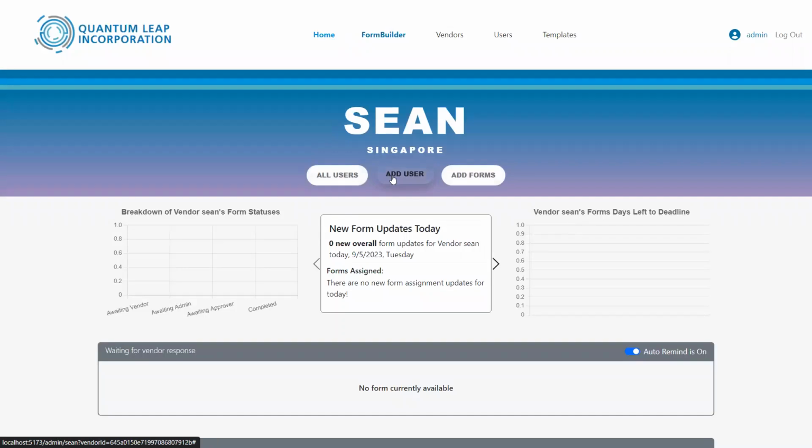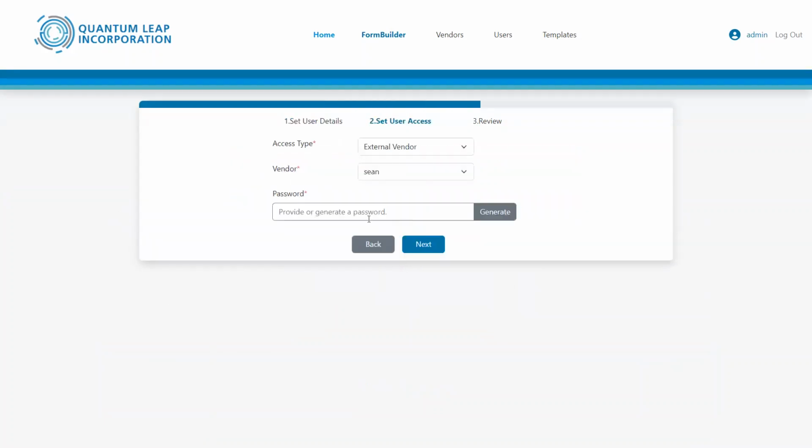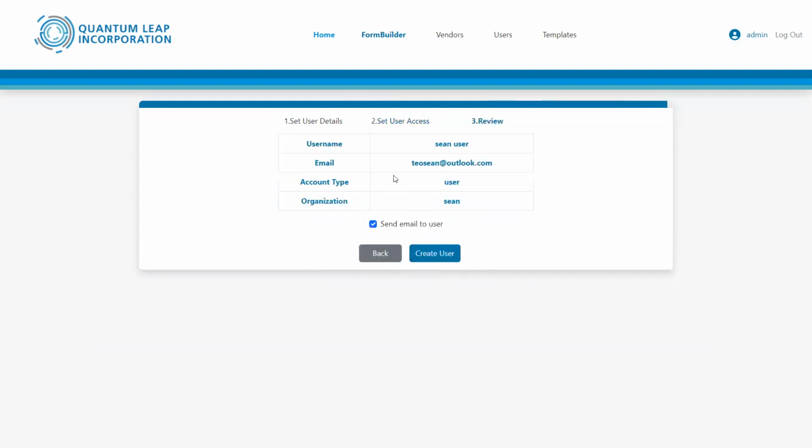Now, we'll be creating our first user for this vendor, Sean. So we'll input the username as well as the email. Next, we can choose the access type, this being a vendor, as well as the vendor that we're creating this user for, and the password as well. So you'll be greeted with this confirmation page, as well as this send email to user button, where upon the successful creation of the user, an email containing these details will be sent to the vendor account.